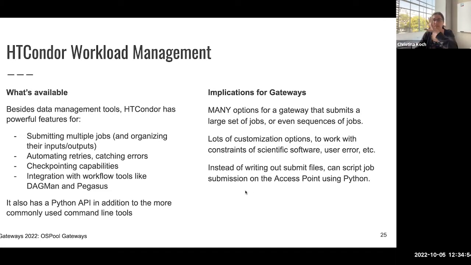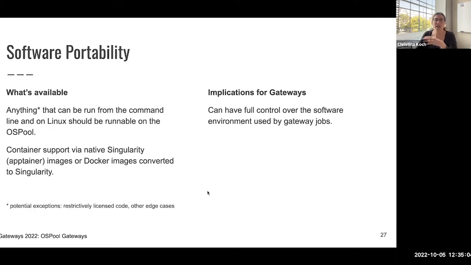access point. So I think this is historically what Condor has been known for, this ability to manage these large workloads. And then finally, because we're using this distributed infrastructure, jobs are running on a bunch of different computers. I personally have a lot of experience making software portable. Especially if you're doing something like a production gateway, I would recommend using containers, which you can fortunately use all across the Open Science Pool.